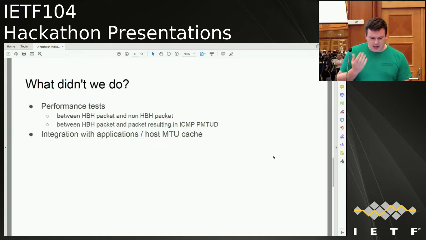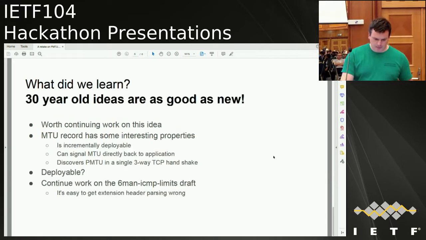What we didn't set out to do was do any performance testing, and obviously this being a hop-by-hop option and being looked at by every router on a path, performance implications would be interesting, and hopefully we'll have time to look at that in the future. And we didn't try and hook this up further into any operating systems. The host stacks we did were just looking at getting the packets generated, processing them and receiving them. And so, yeah, this is good.